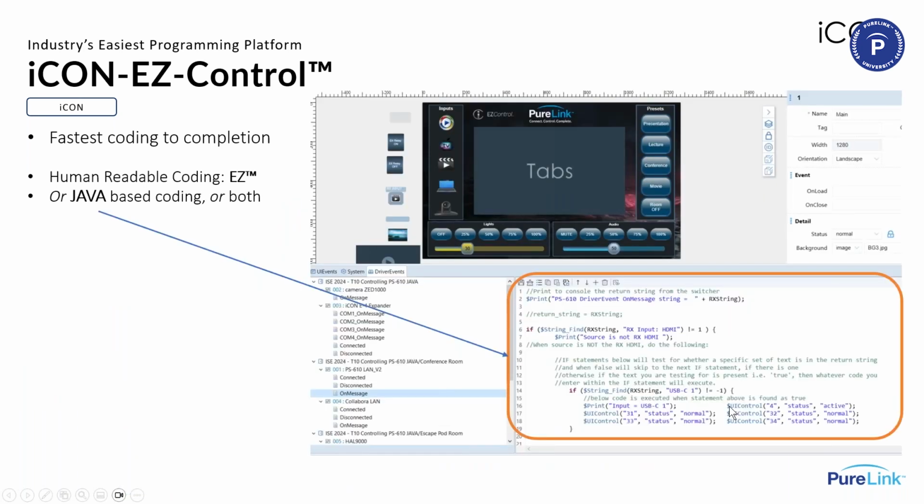Okay, so we looked at some of the easy language examples. Here's an example of Java. Now this looks a lot more intimidating, but for those who are familiar with programming, it's really typical. And what I'm going to show you in a moment is that iCON Easy Control will help guide me what to write. This looks confusing. I'm going to show you this can be quite easy. There's nothing to be alarmed about at all. We make this as easy as possible for you if you choose to go this way.